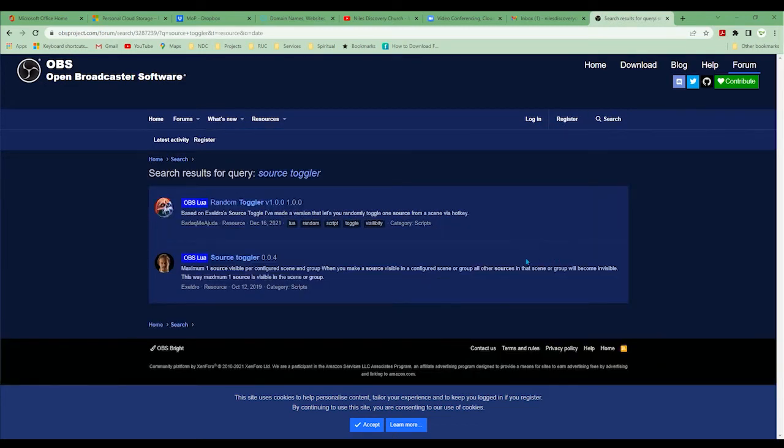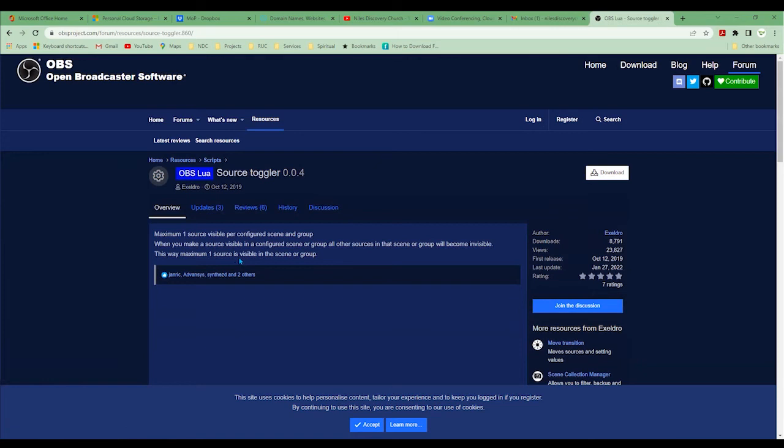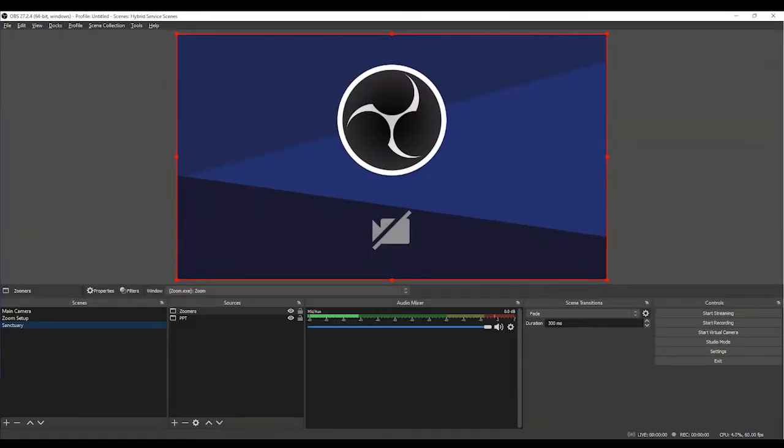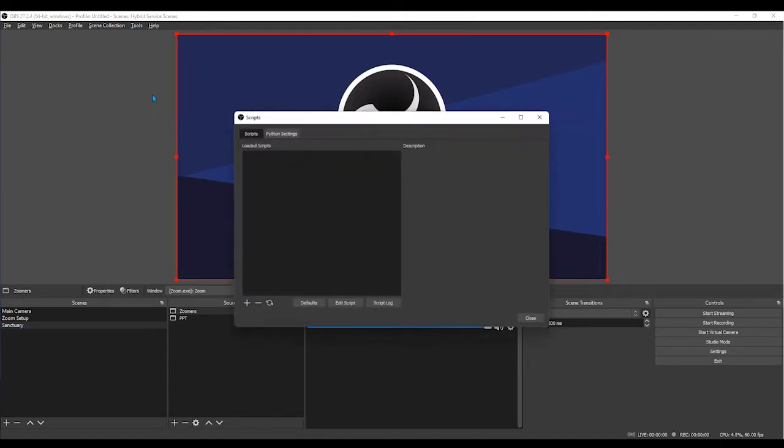We got 2 hits. The first one, Random Toggler, sounds fun, but that's not the one we want. We'll go with Source Toggler. The second one brings us to the Source Toggler page, and then all we have to do is download. Now, to install this, we need to go back to OBS, and under Tools, we'll go over to Scripts.